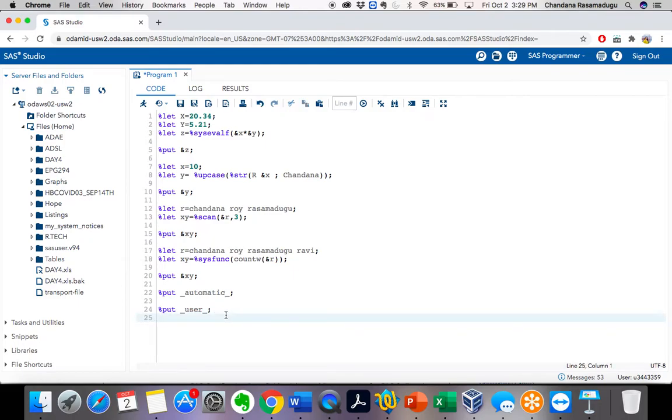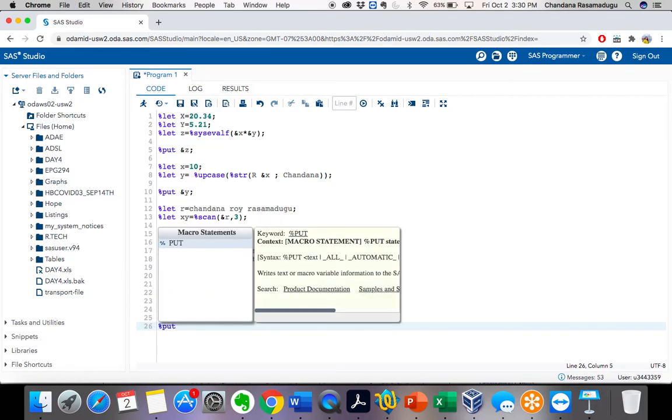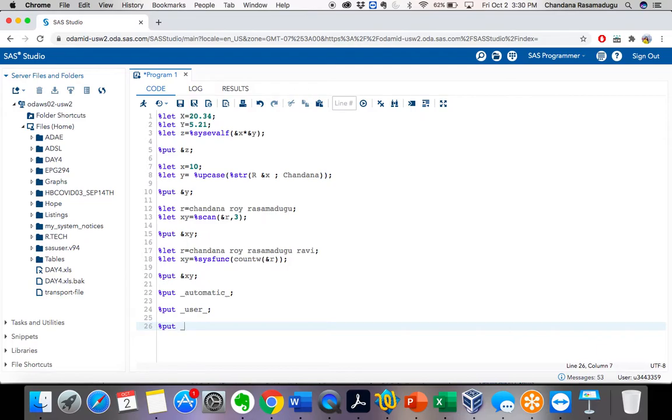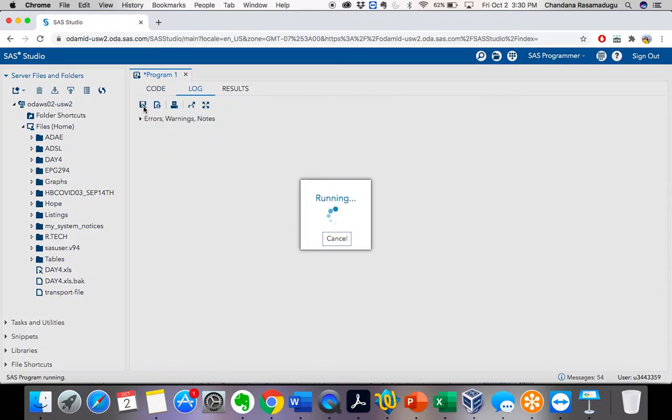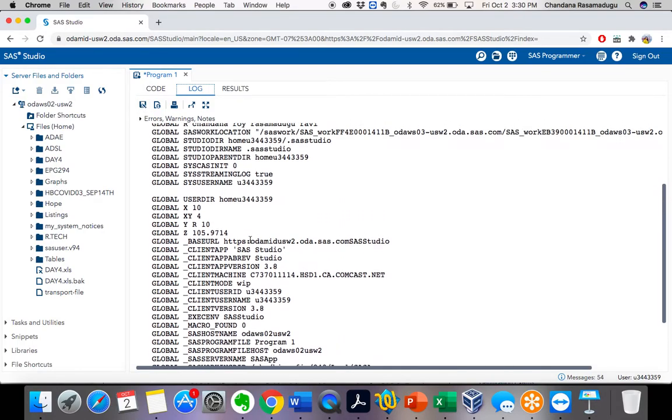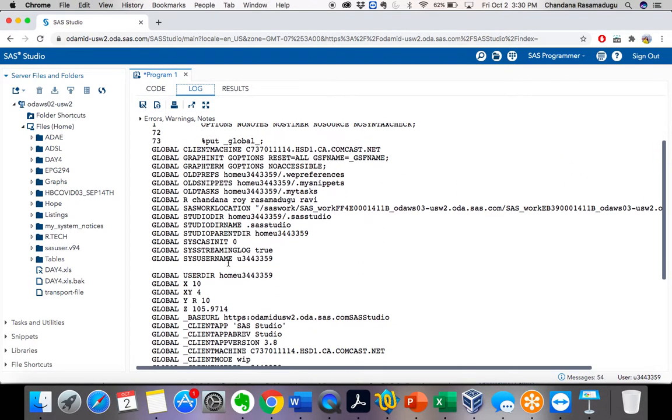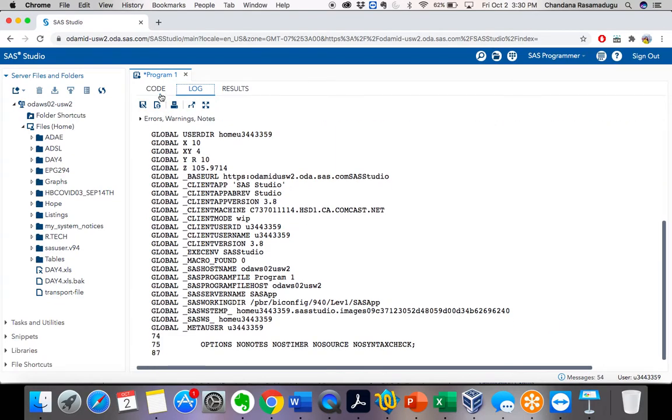We have another function, %put _global_. By using this %put _global_, we will be able to display all the global macro variables that are present in the system. Let's execute it. See, these are the global macro variables that are present in the system.